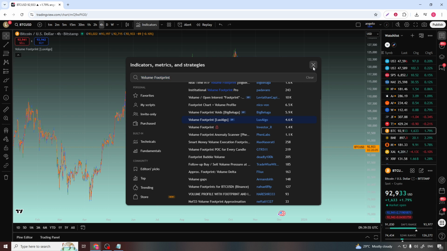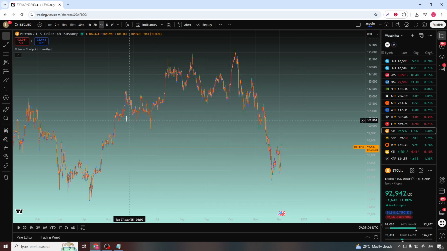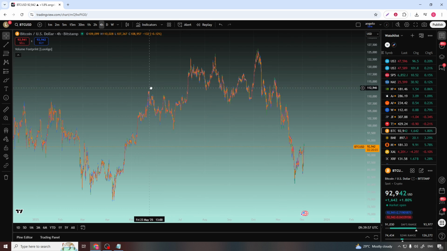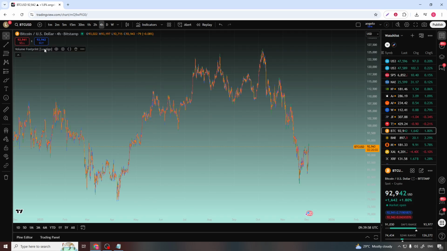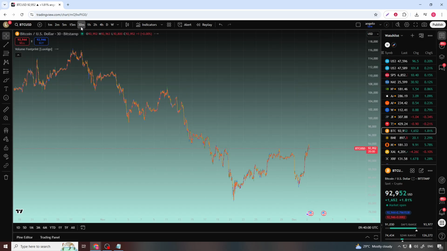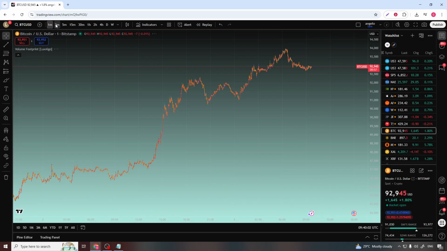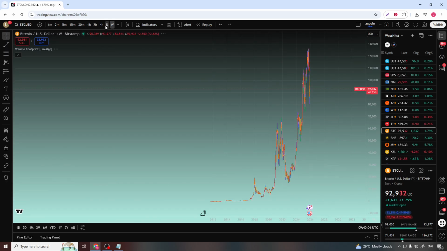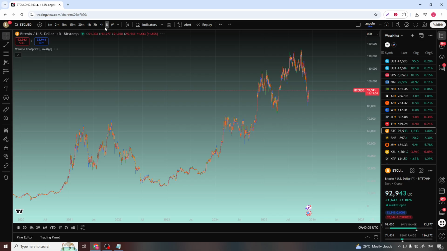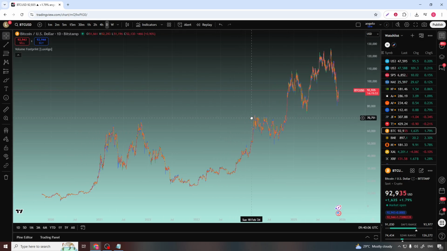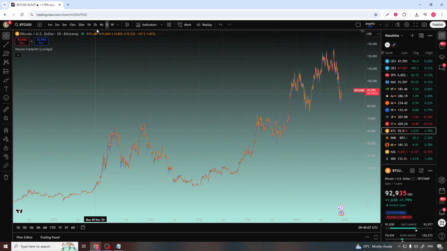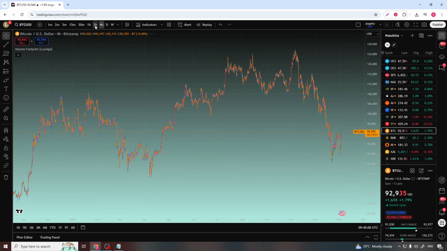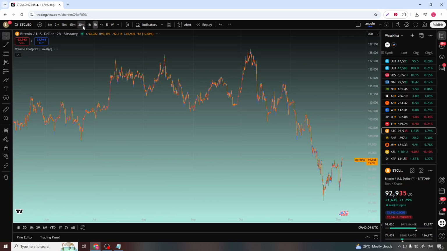After it's added, you should see the footprint style volume data overlaid on your chart or displayed in a separate panel, depending on the tool you picked. Take a moment to zoom in and out on your chart to make sure everything looks clear. You can open the settings for the indicator by hovering over its name on the chart and clicking the settings icon. From there, you can adjust colors, opacity, and other visual preferences so the volume footprint is easy to read and matches the way you like to analyze the market.